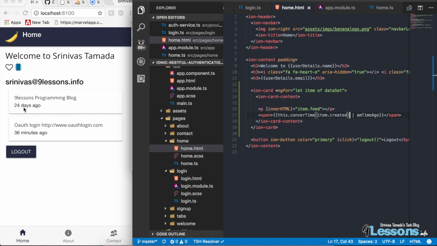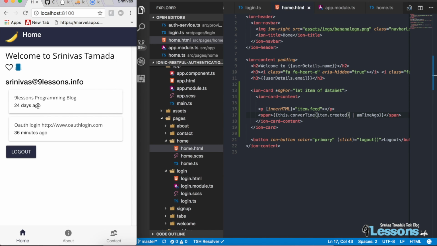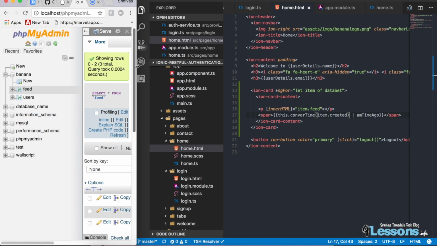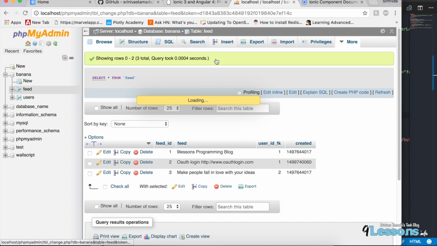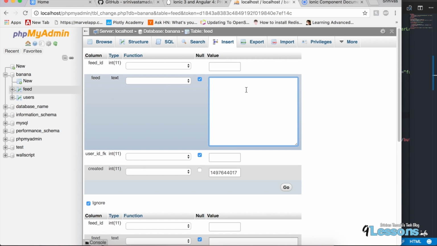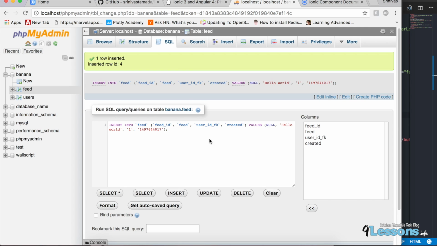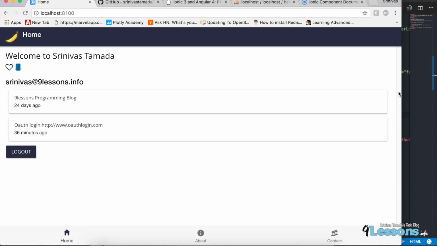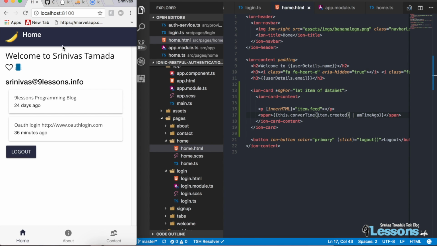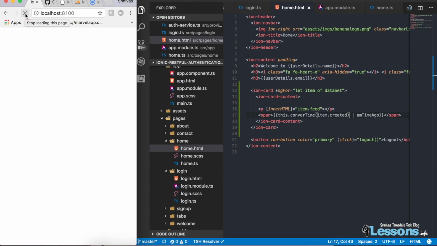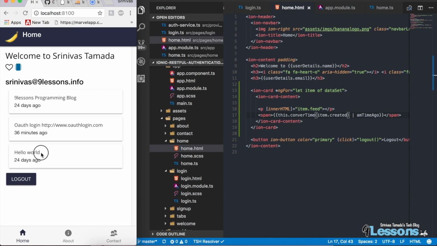So if you see this, you'll get like 24 hours ago, and this 36 minutes ago. It's based on the timestamp. For example, if I insert something new, like a new record, some hello world, user assigned to 1, and some default timestamp. Now let's see, and refresh this. See, you got the third one here.